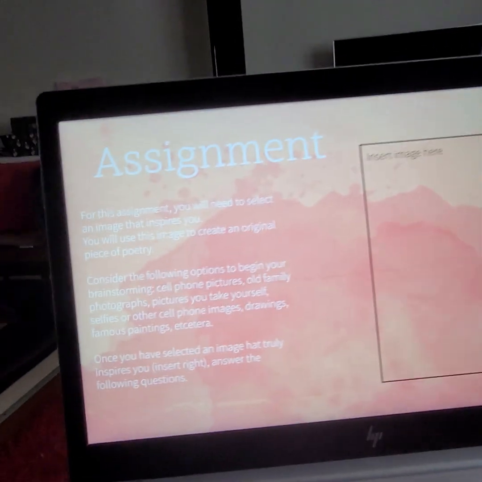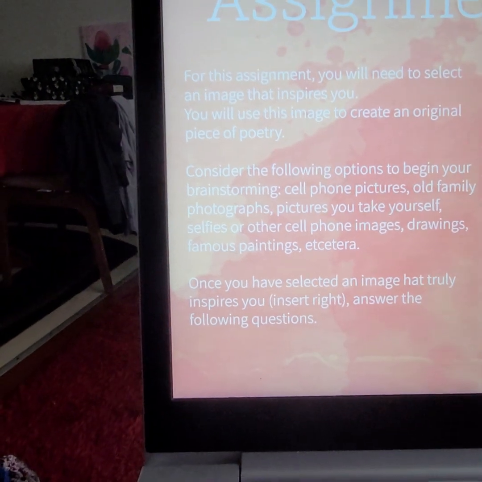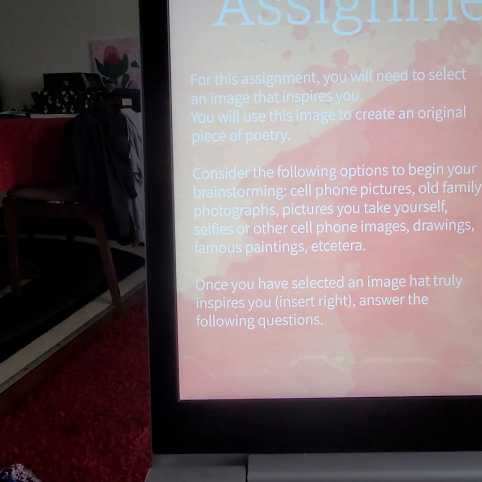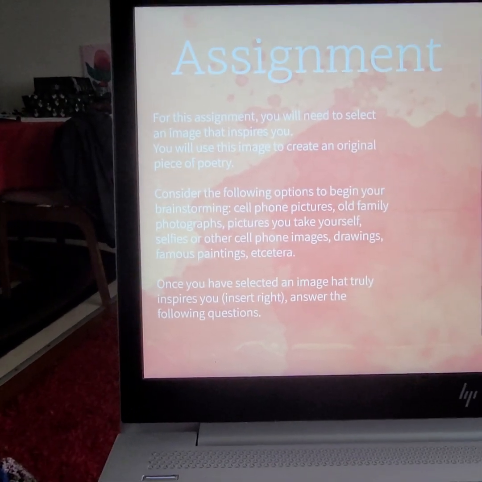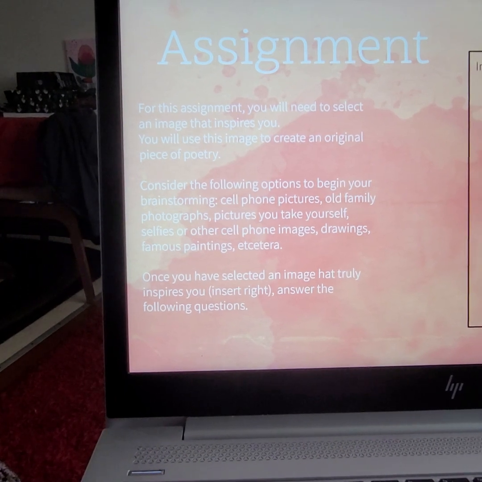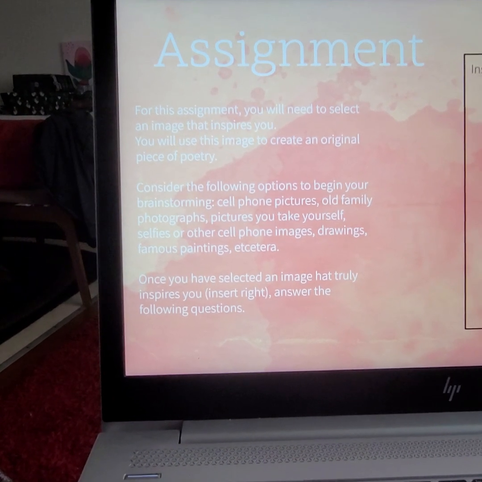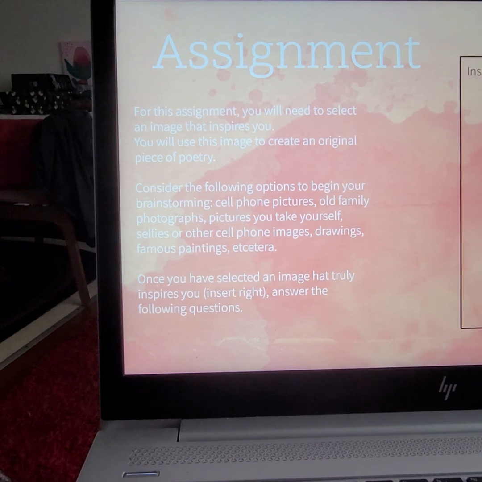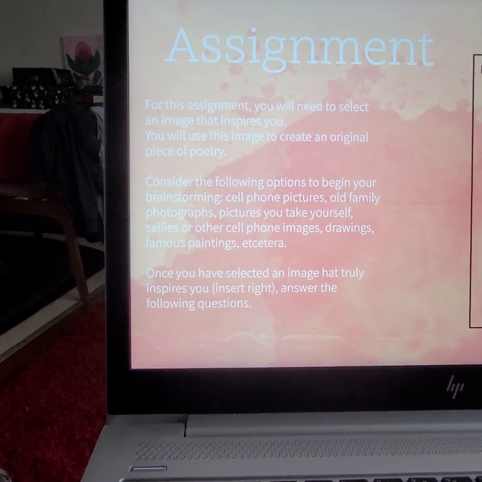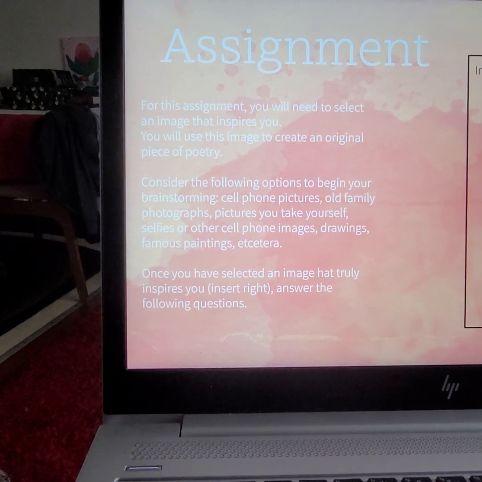Your assignment is that you will need to select an image that inspires you. You will use this image to create an original piece of poetry. Consider the following options to begin your brainstorming. Look at some cell phone pictures, look at some old family photographs, pictures that you take of yourself or selfies or other cell phone images.